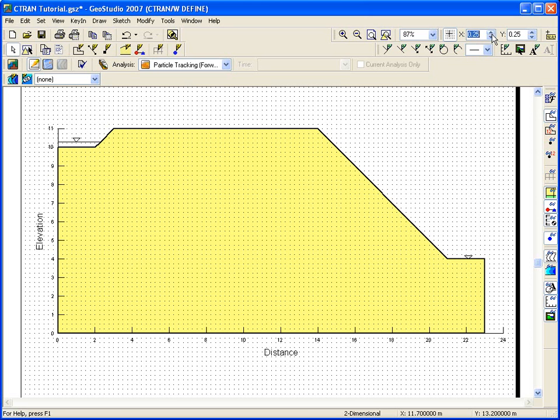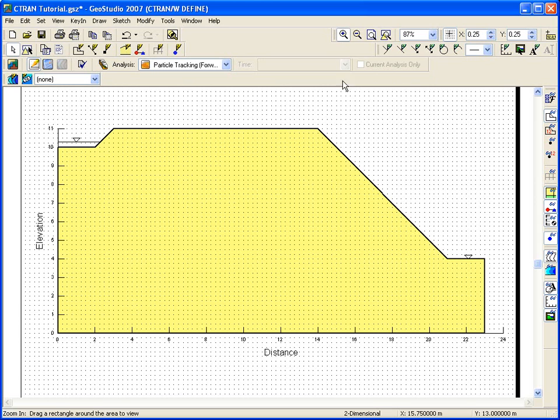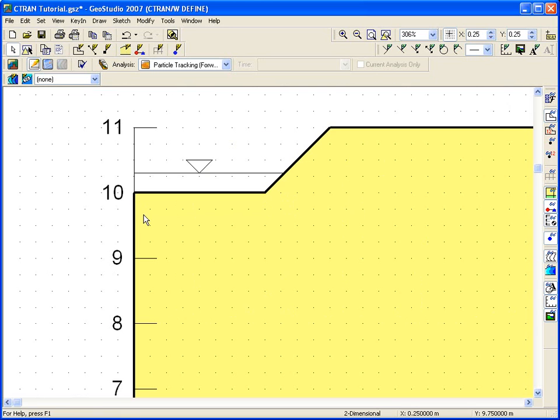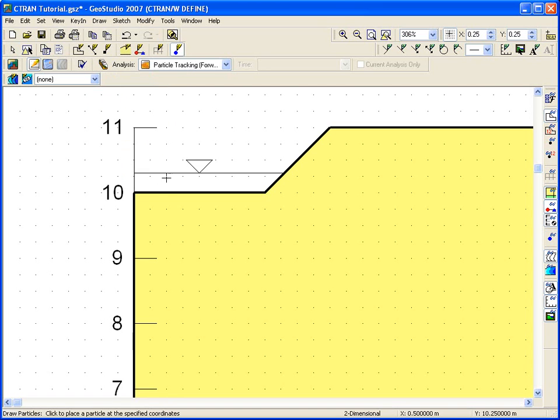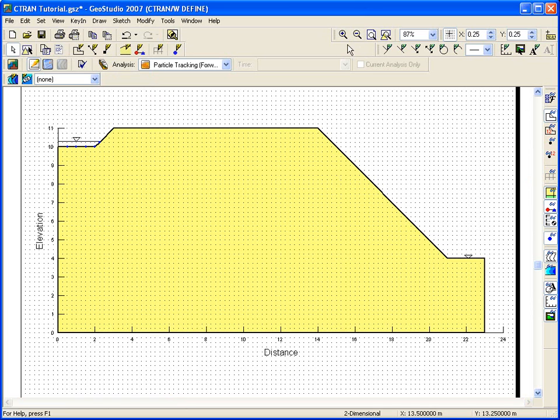First, let's turn on the background grid to 0.25 and zoom into the area of the pit. Now choose Particles from the Draw menu. Use the cursor to place the particles on the profile. The blue circles indicate the starting positions of the contaminant particles.